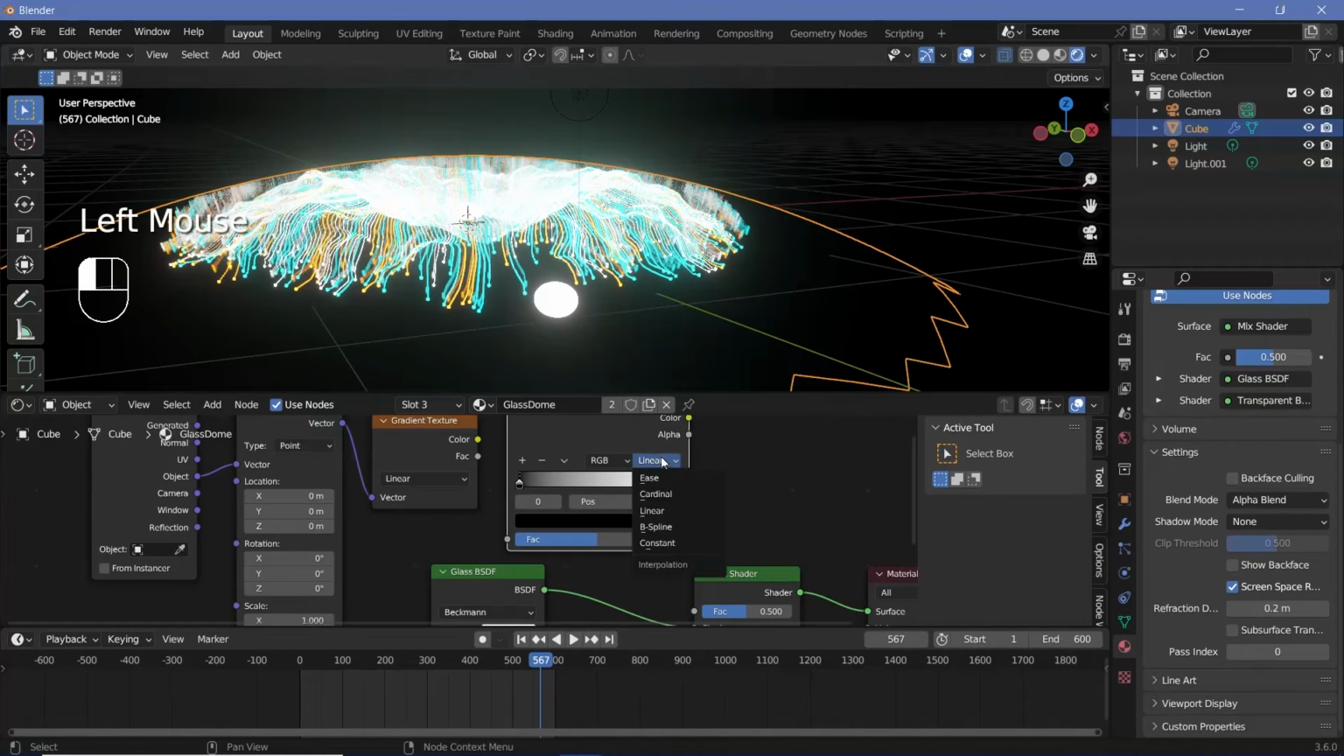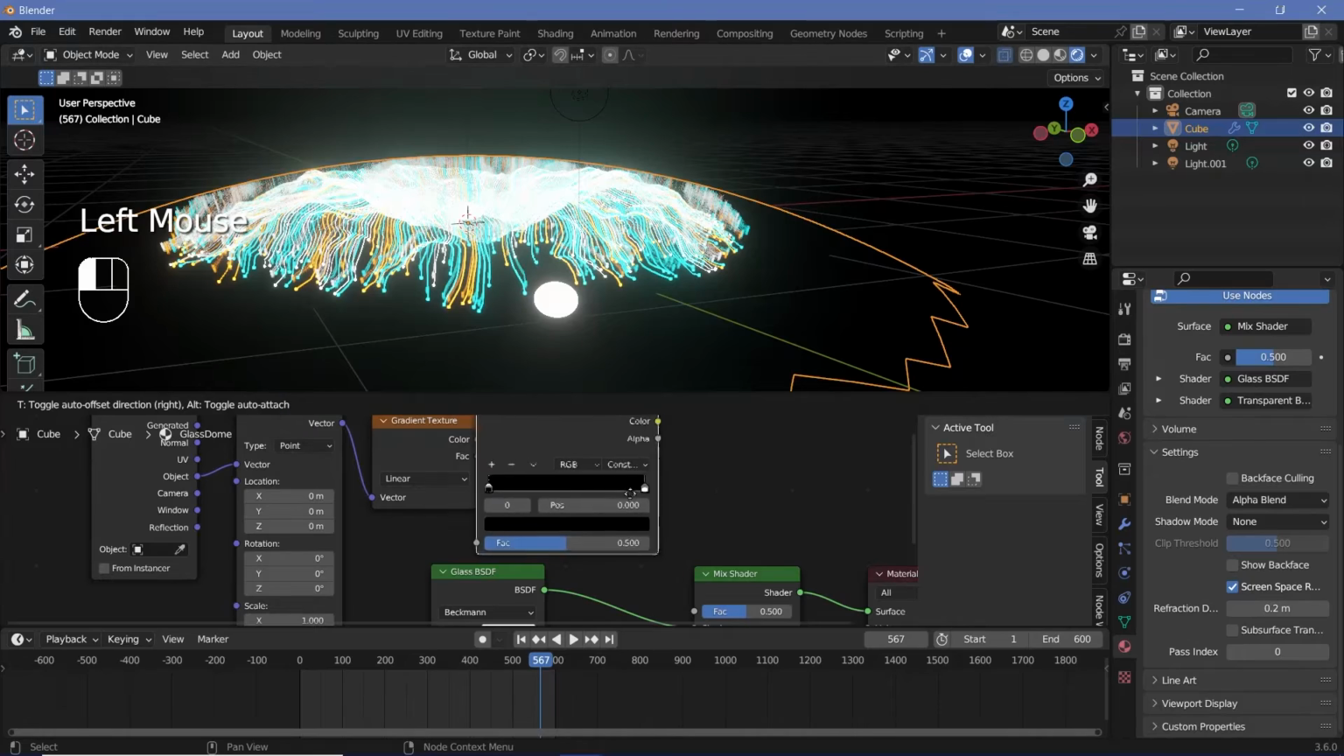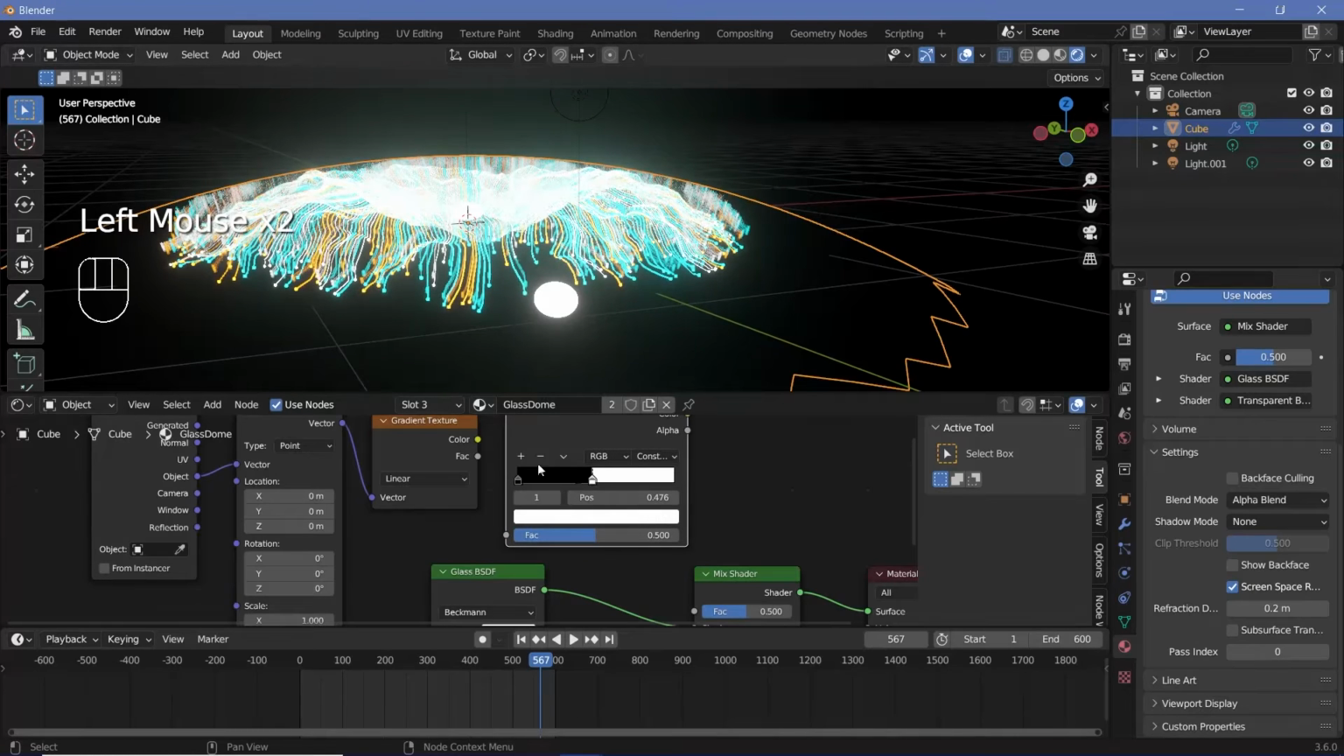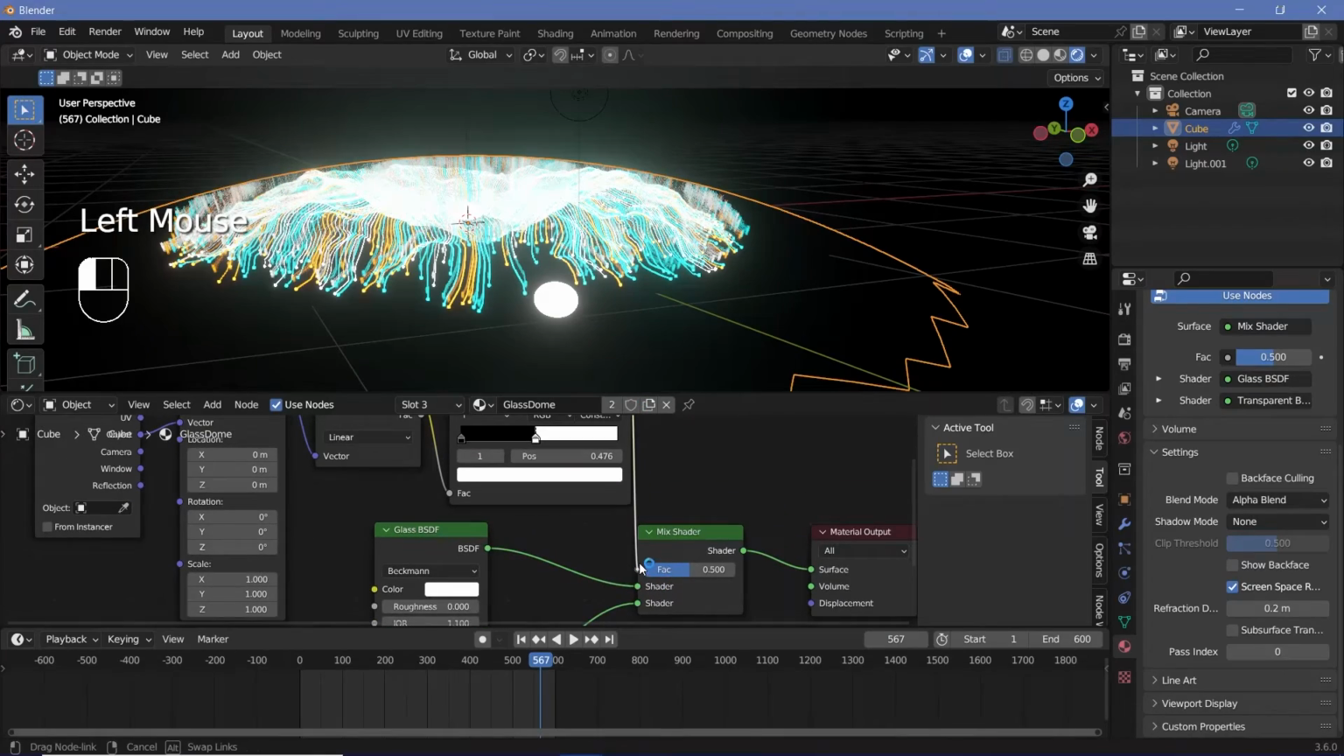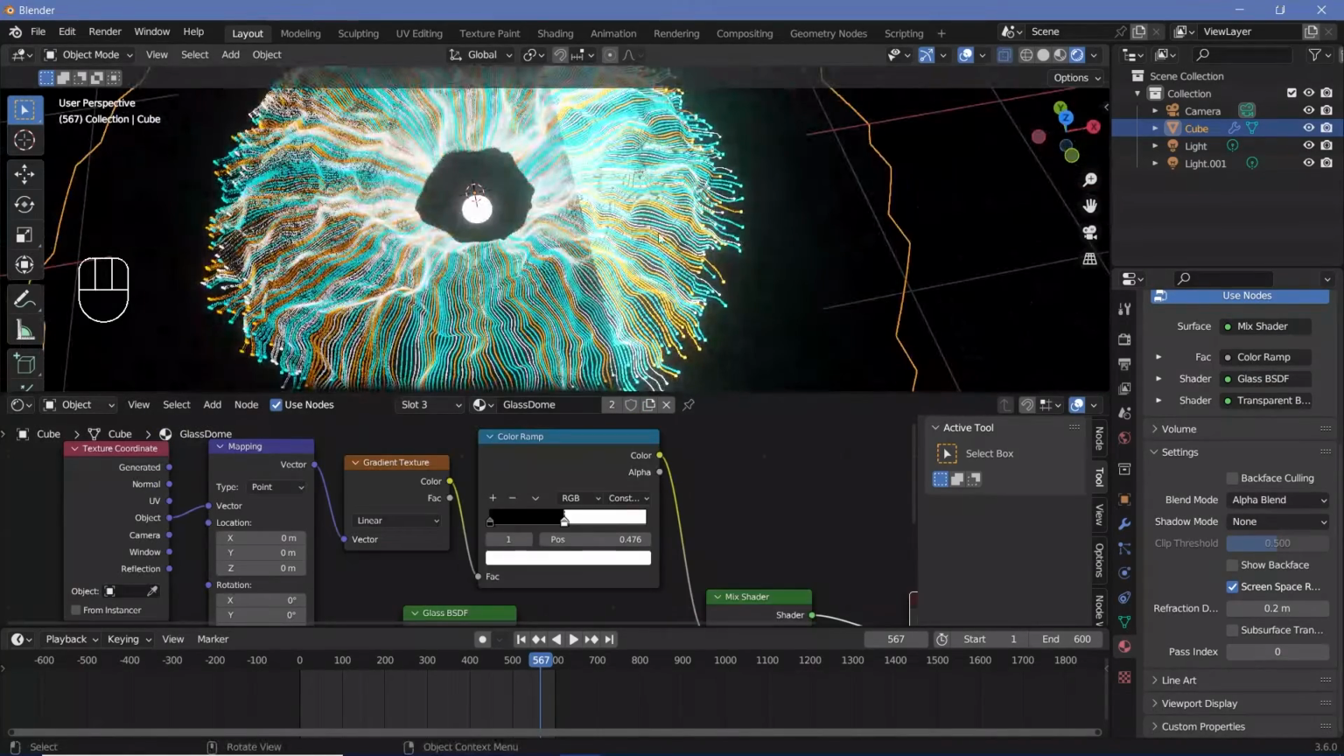And we'll also switch it from linear to constant so that either the glass is there or it's not there, and we don't get a nice fall off of the glass appearing. Now you could keep it with a nice fall off, but I don't want that in my animation, so I'm going to keep it like this. Let's take this color and plug it into the factor, and now you can see we have some transparency here and the glass on this side.